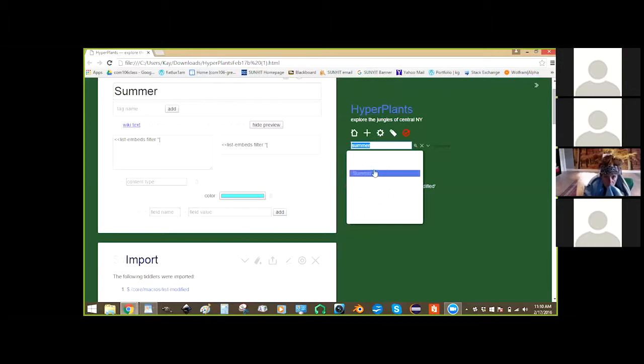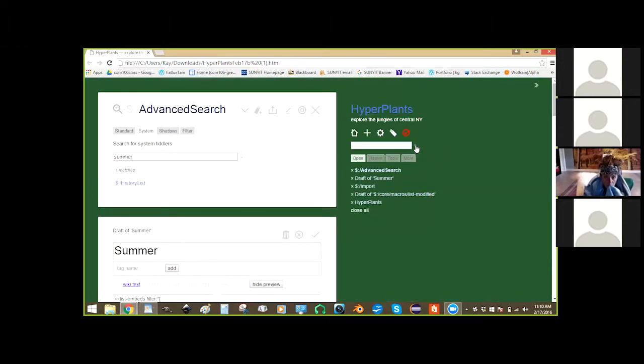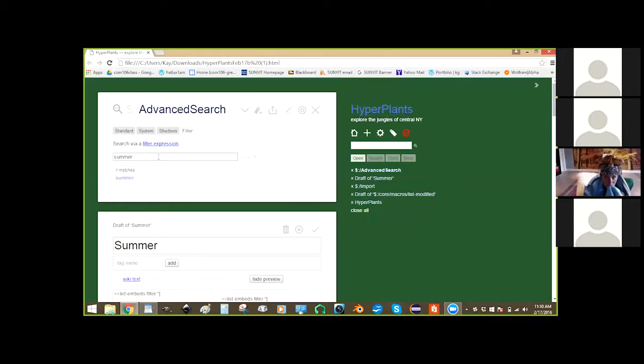Okay, yeah. So hit advanced search, which is the little button right there, I think. Yep. And search for filter. Okay, so now type a filter expression. So put in this square bracket tag, square bracket summer, and two closed squares.